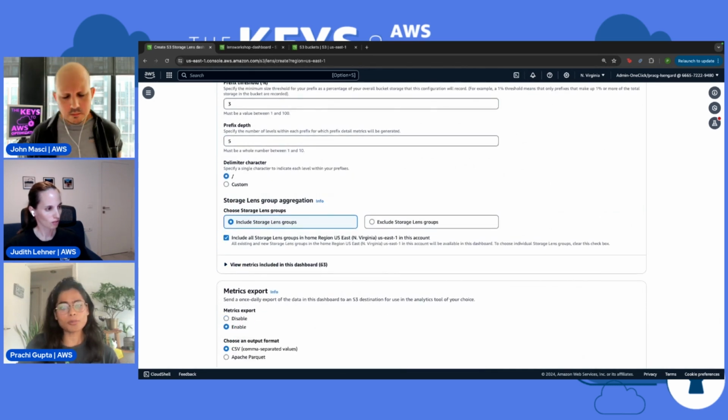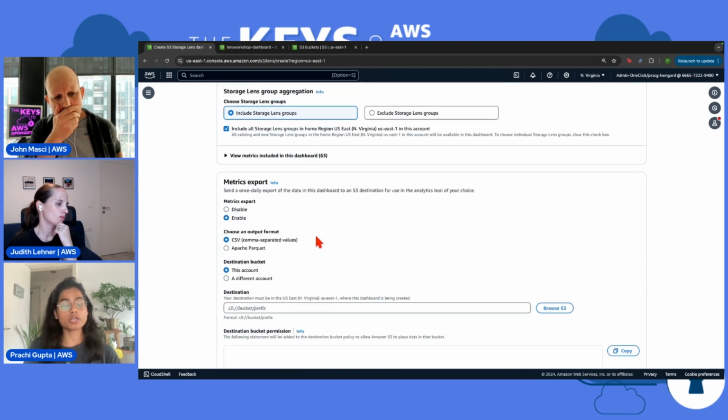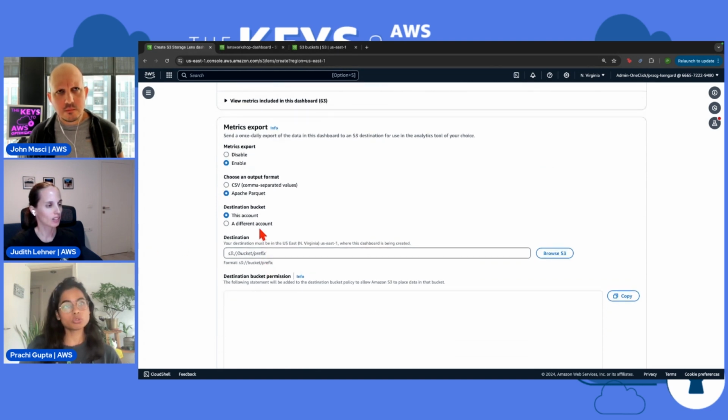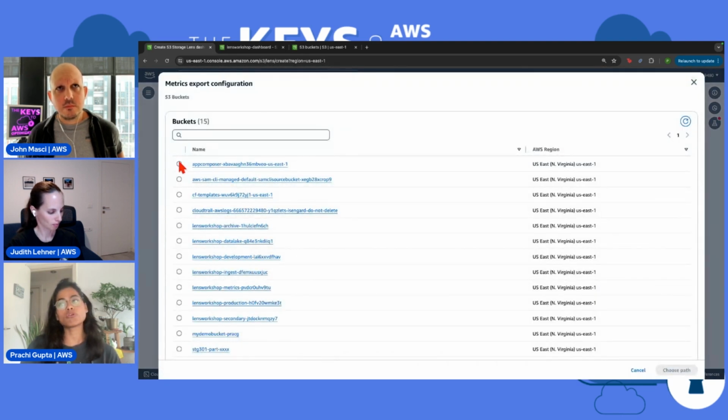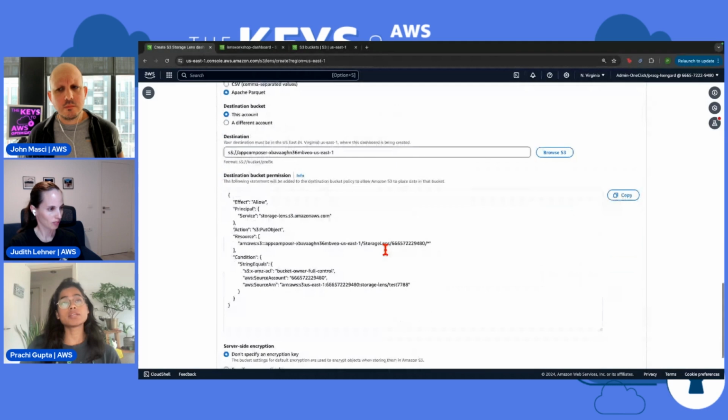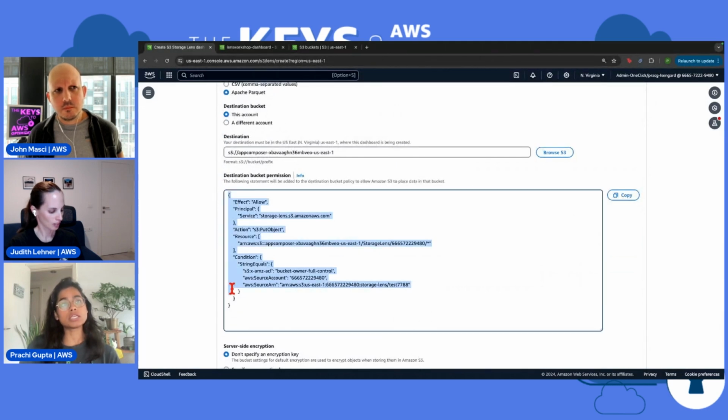Another thing which I didn't talk about earlier is the export feature. If you choose to enable this, your dashboard metrics would be exported to an S3 bucket every 24 hours. You can select the generation of metrics in CSV or Apache Parquet format of your choice here. You can also choose to put the metrics in this account or a different account. If I select any of my buckets here, S3 would automatically place a policy on your behalf, so that S3 can update the metrics in that particular bucket.